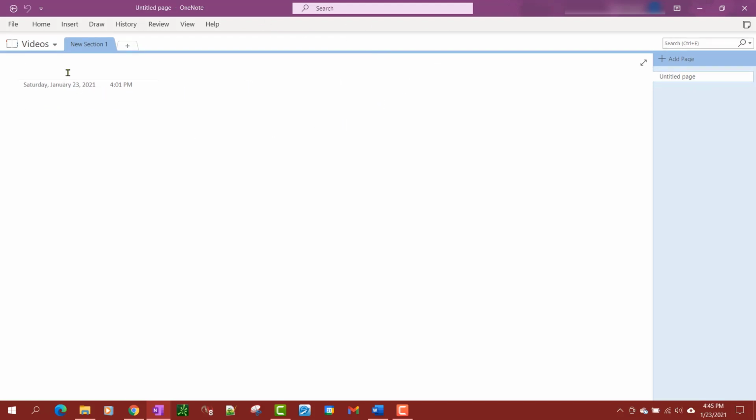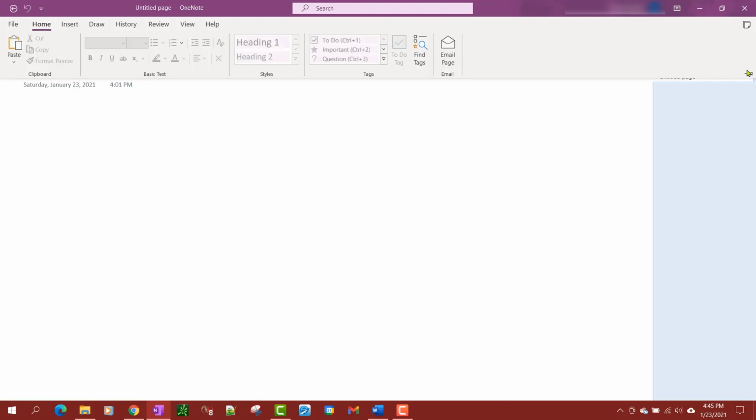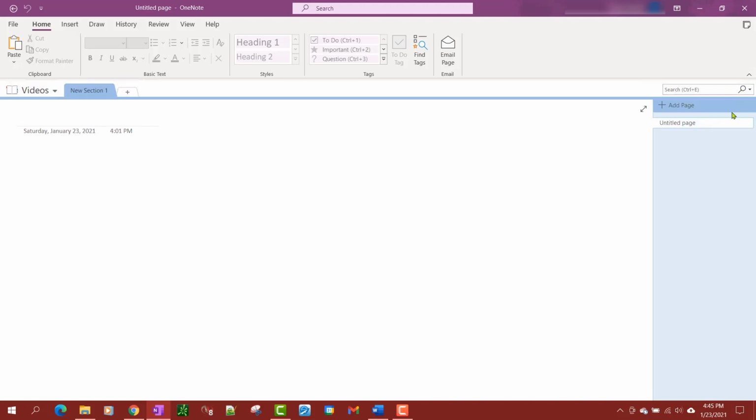If you want it back, you just simply click on a home button. And you see the little pin right here? If you don't have it, this is how you get it. And just pin it. And now you click anywhere and it doesn't disappear.